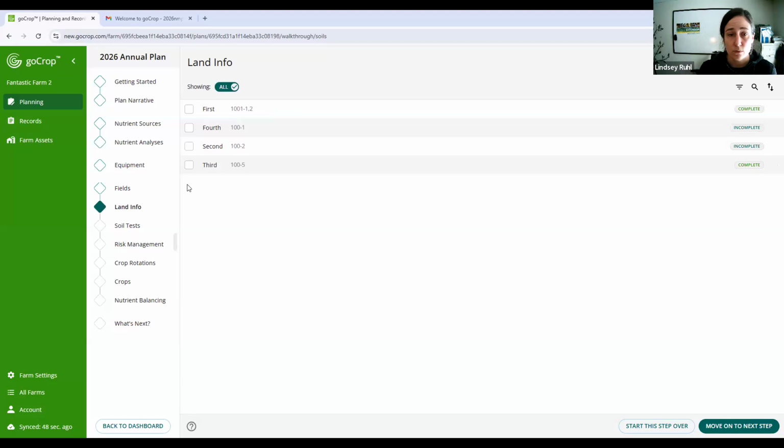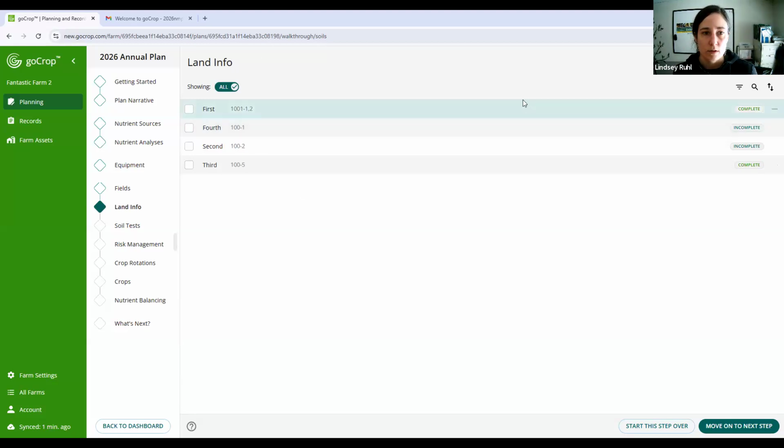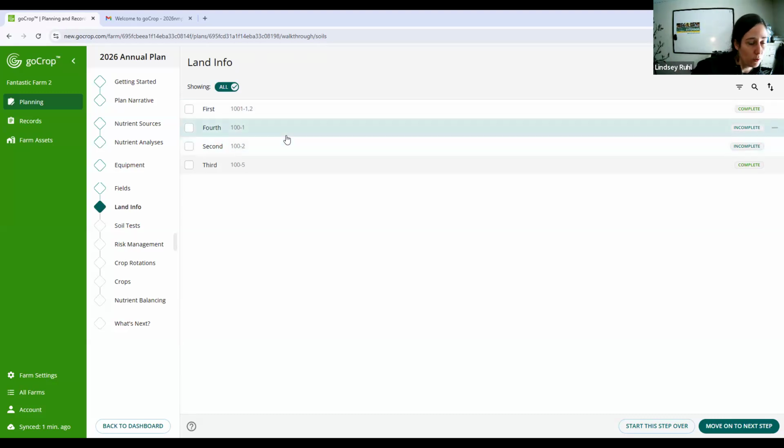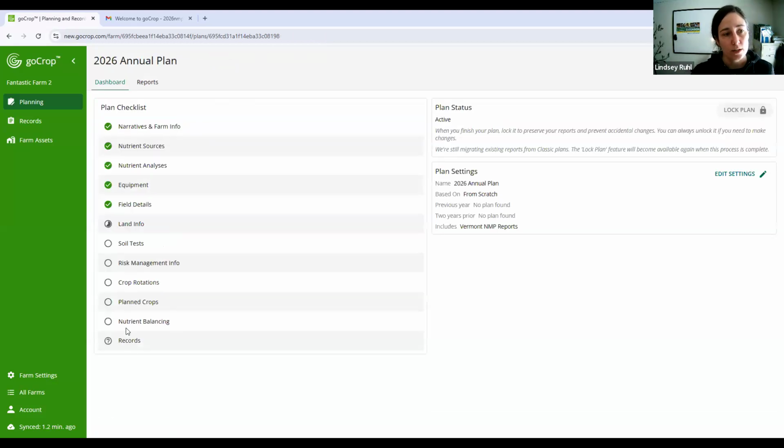For the purposes of this tutorial, I'm not going to go through and fill in the rest of this information for the land info, but real quick, just in case we don't get back to it later, if we go back to the dashboard, we can see that we completed all of these, all the information's filled in, but land info is now incomplete, it's in progress. And we haven't started any of the others. So we have this nice little checklist to let us know where we can pick up off on when we come back. But now I'm going to go to soil tests.